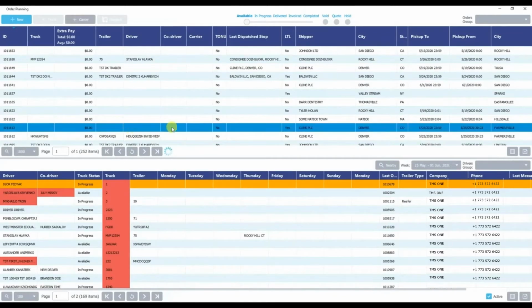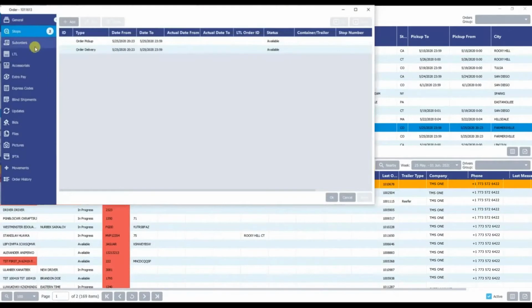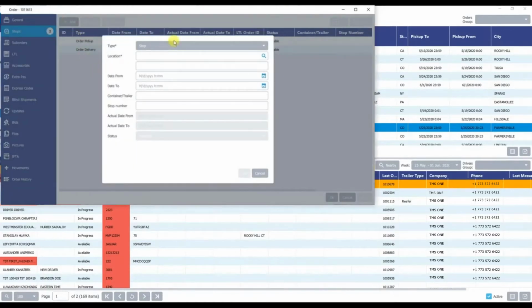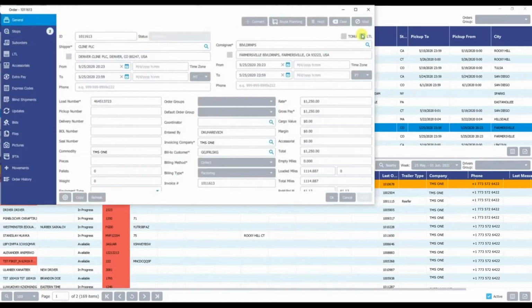Next change that we have is going to be in regards to our split drops for LTLs. So let's open up an LTL here as an example. So as you can see, when you go to the stops tab and you want to add a split drop, there's no longer the split drop (LTL), it's only split drop. So in essence, if you need to do a split drop under an LTL, you will have to add it here on the stops under the actual LTL order.